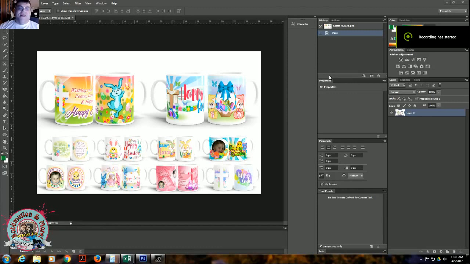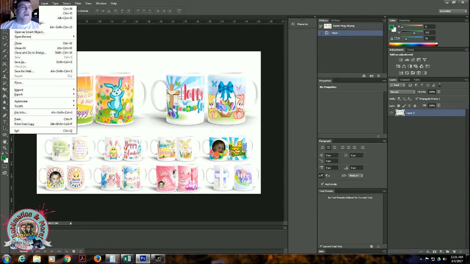Hey everybody. Today we're going to show you how to use a purchase template and smart objects, and manipulating the colors and sizes and what have you. So let's get started. First, let's open up our project.